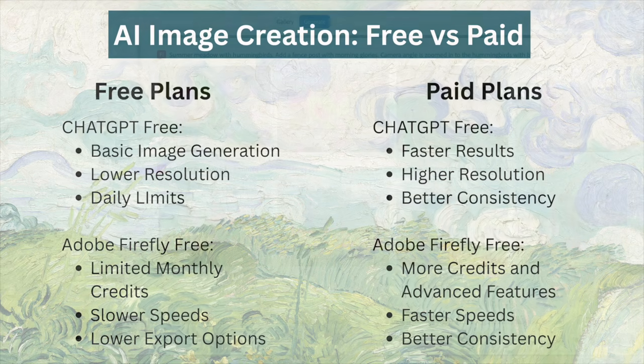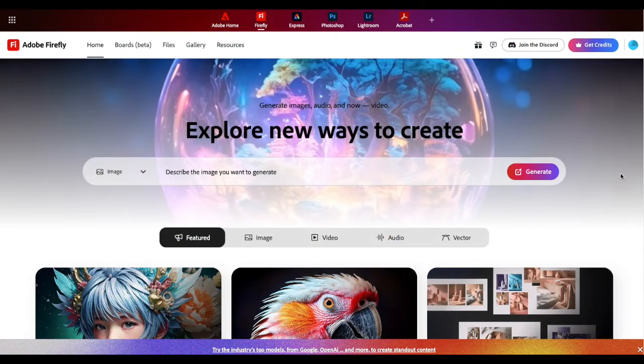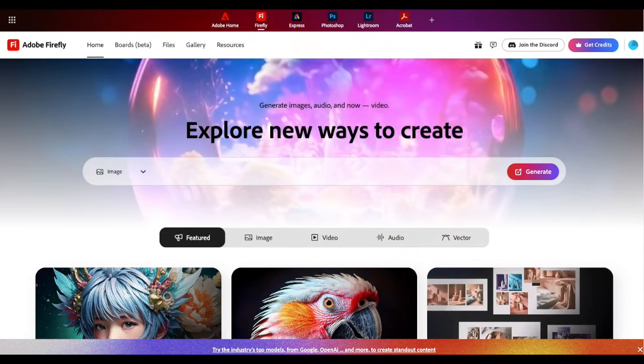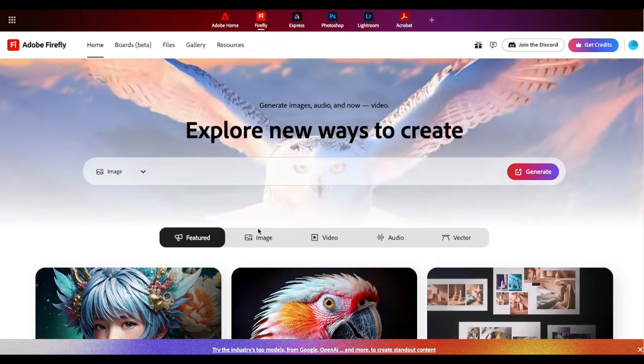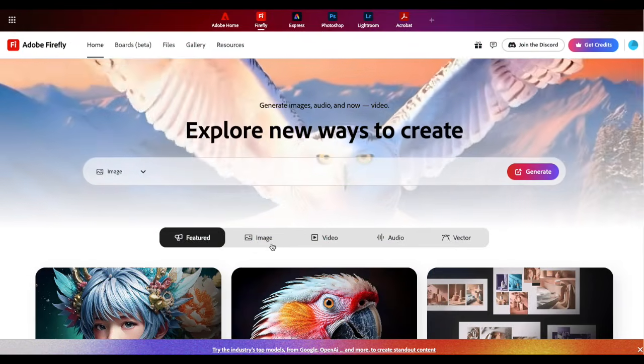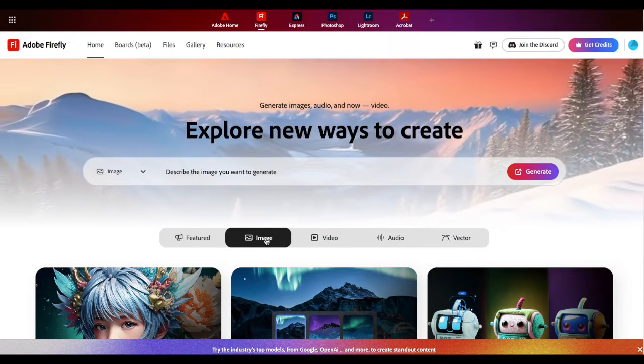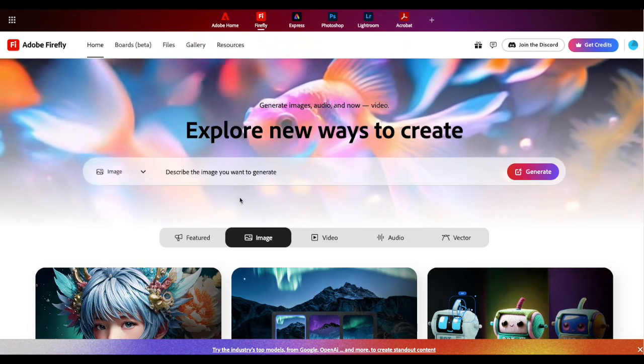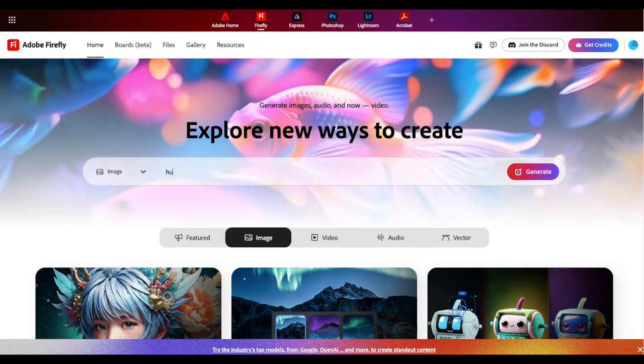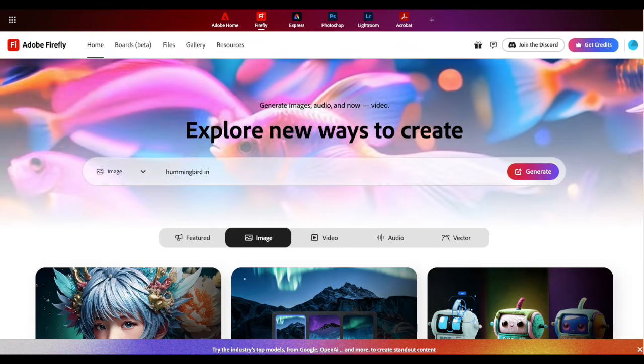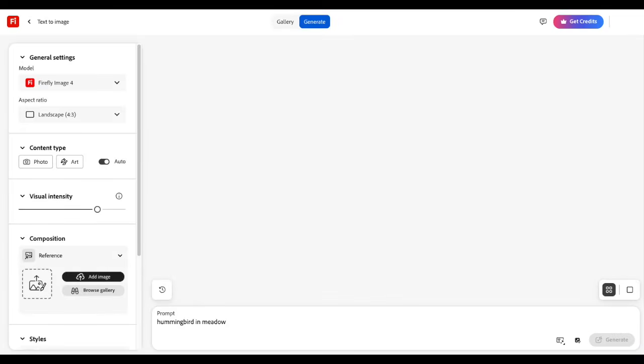All right, let's dive into this. Here I am in Adobe Firefly, and I want to first show you how to create an image from scratch. First, you're going to choose image in that little title bar there. And yes, you see to the right of that, they do allow you to create video with the paid plan. And you basically just type in your general idea of what you're trying to create. You can tweak it after the fact.